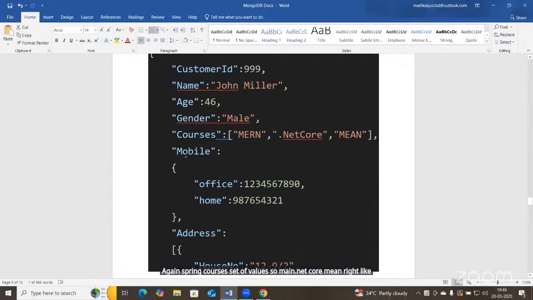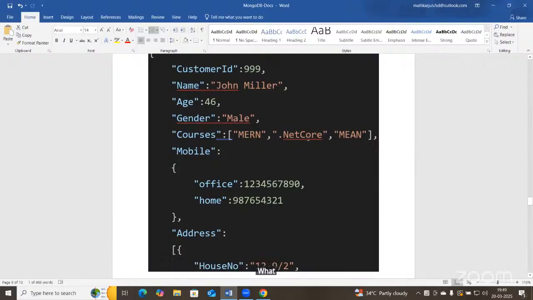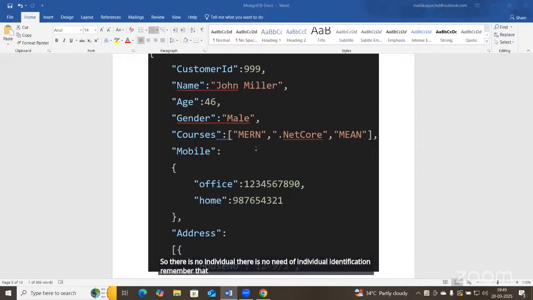Now for this mobile key, I have two values. But what is the nature of those values? See, Marin, .NET Core and mean. What is the nature of these three courses? There is no need for individual identification. Remember that. You do not need to identify the Marin individually, or the .NET Core or mean individually. These all come under courses.